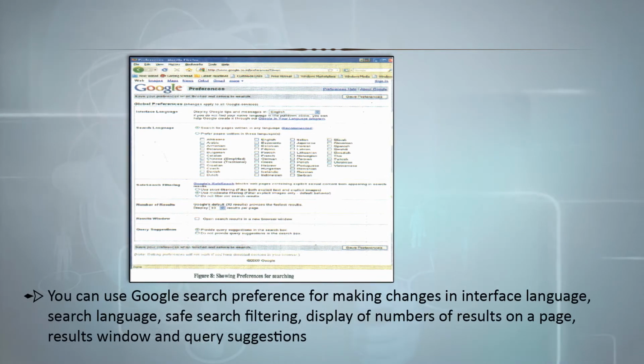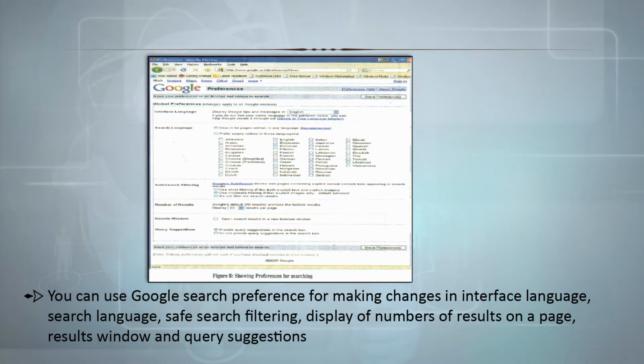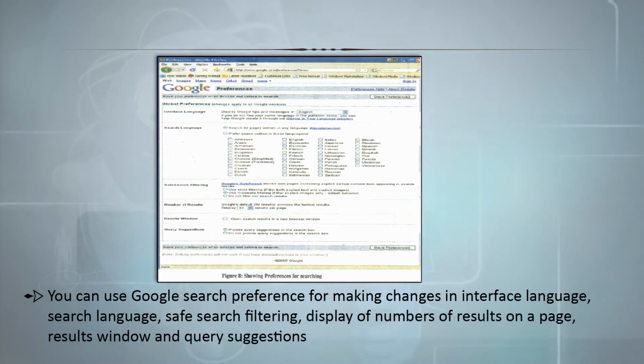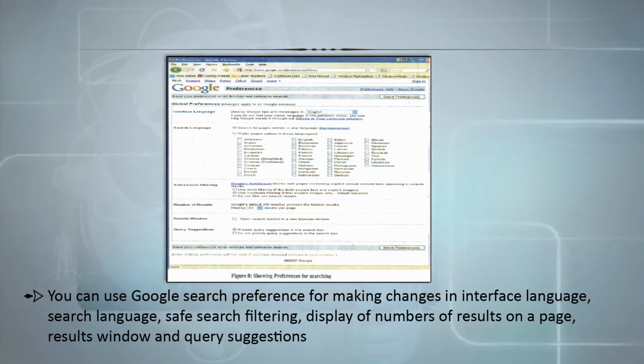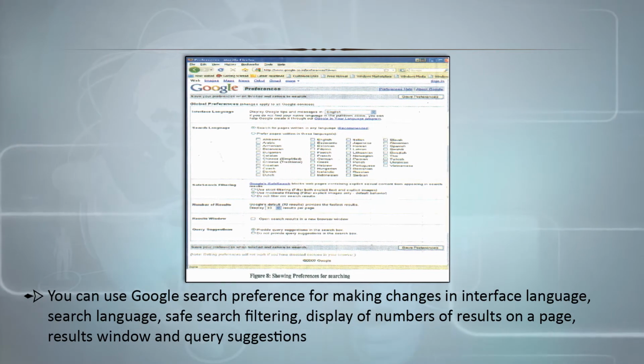So we can use the preferences option in the Google window to select several display preferences. Have a look at the figure. You can use Google search preference for making changes in interface language, search language, safe search filtering, display of number of results on a page, results window, and query suggestions.